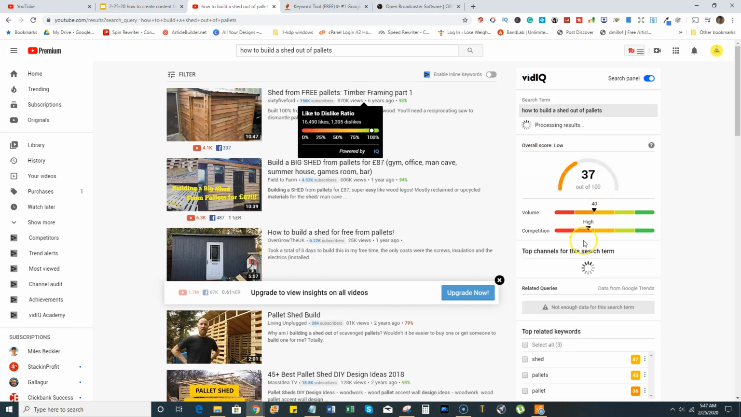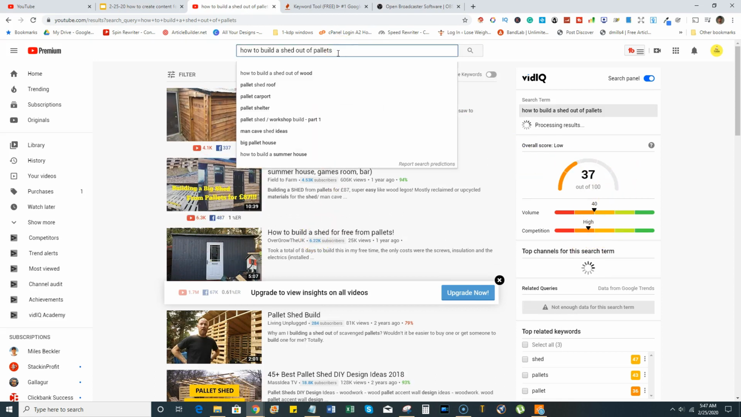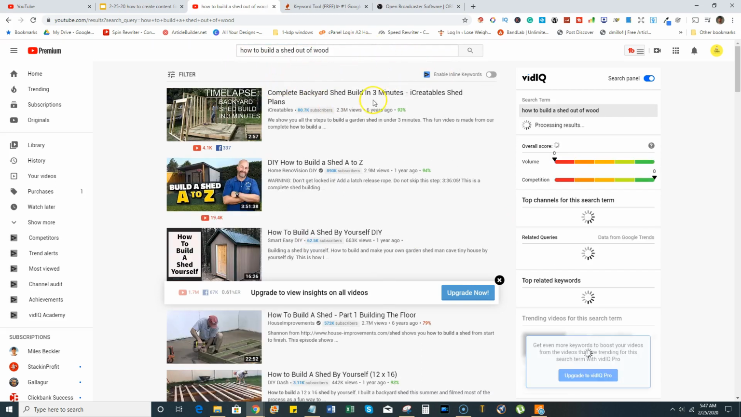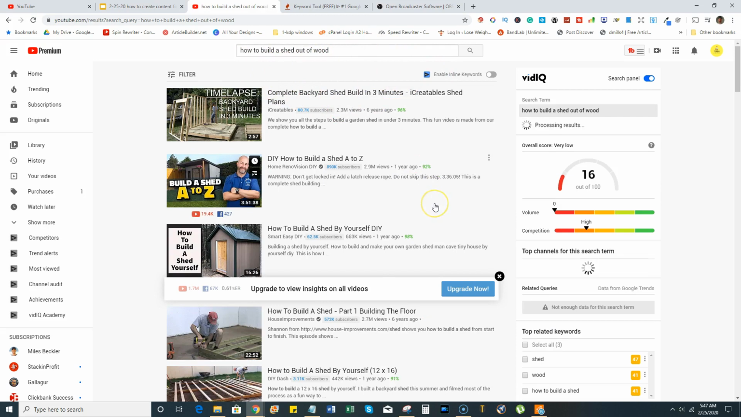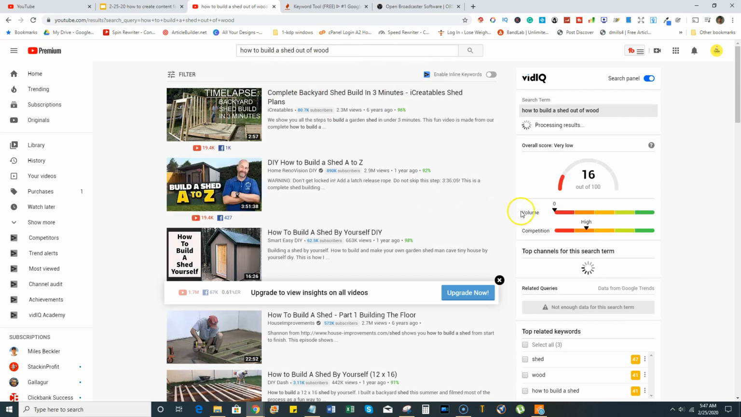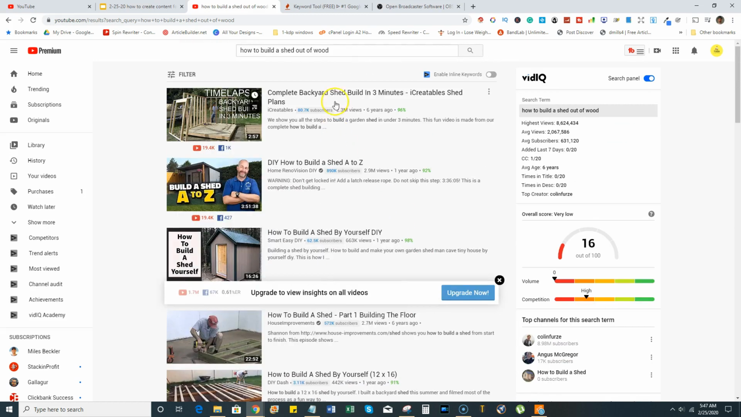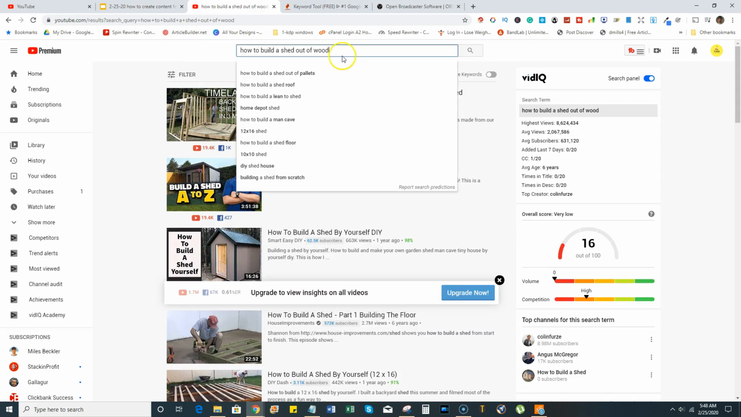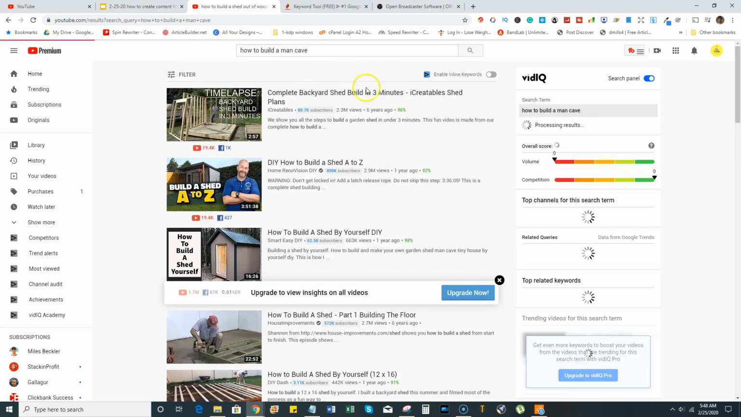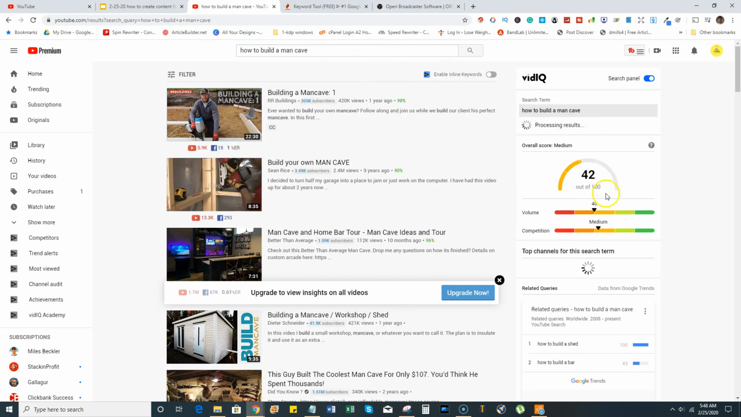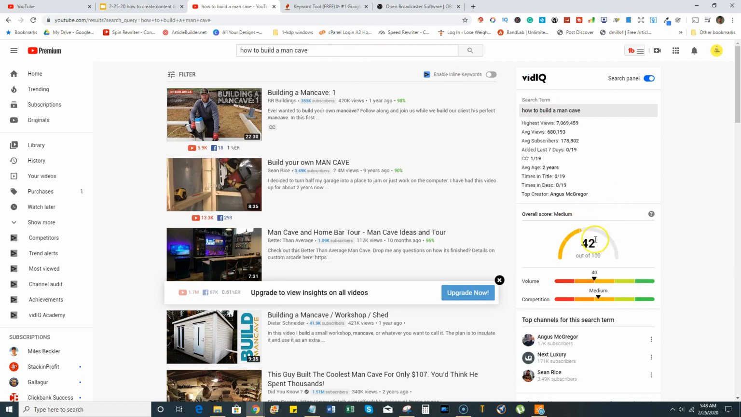So this one actually goes down a little bit, and then you can just keep going, how to build a shed out of wood. So what you do is you just start doing this research, and you're going to find, in this case, vidIQ saying that there's no search volume, but you can just keep going through this, how to build a man cave, and just start coming up with different ideas. And see, this one's getting better. They're both almost in the orange, and it's a 42.